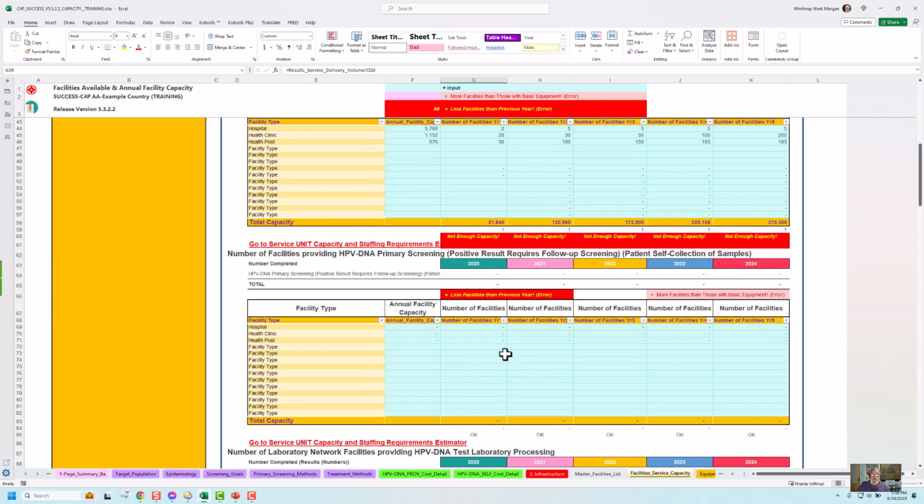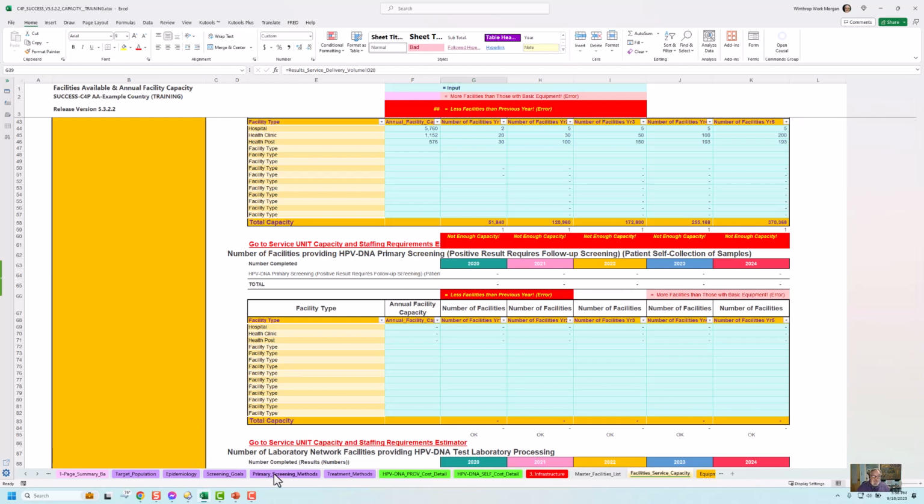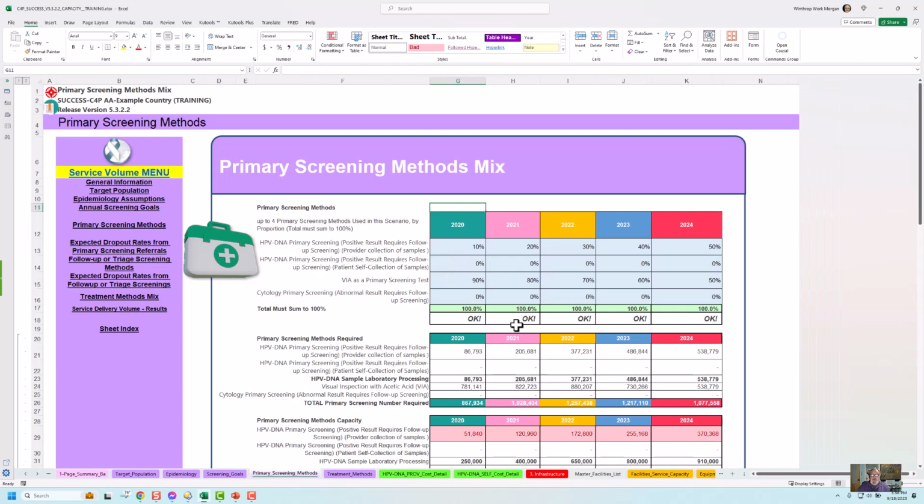We also have to remember that if we want to use this method of self-collection by patients, then we are going to have to assign that in the primary screening methods here. So if I say 10% here, right? Yeah. So I'm going to say 10%.